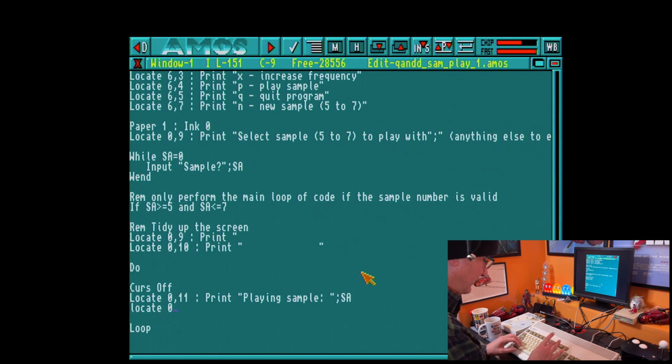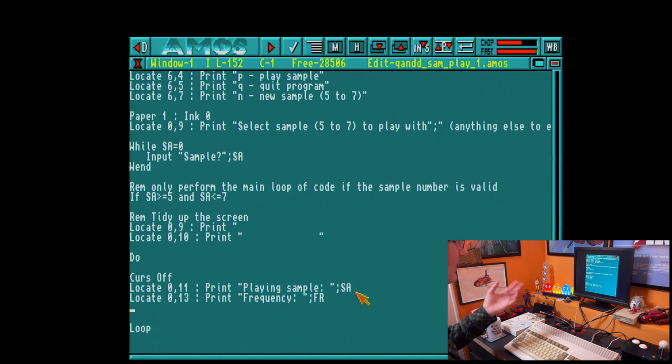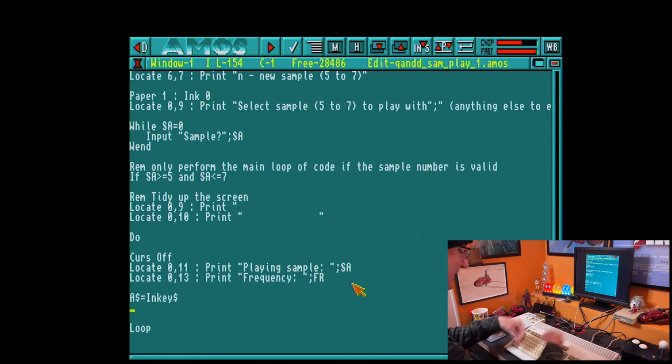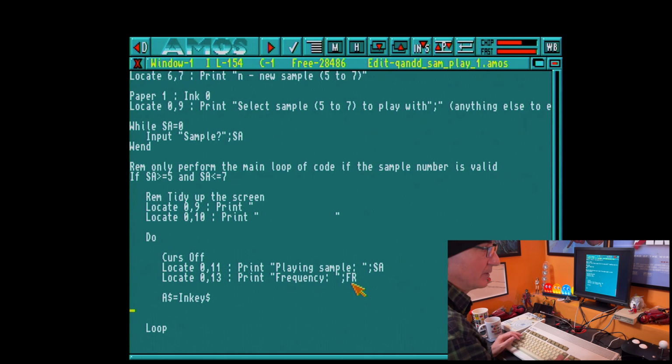Then LOCATE 0, 13, PRINT "Frequency: " semicolon, FR. This is showing the user what they've selected and what is actually happening. It's giving information back to the user. We're then going to assign $ equal to INKEY$, because we now want to scan the keyboard for input, which is why we're in this loop. I'm just going to press F3 to tidy that code up.